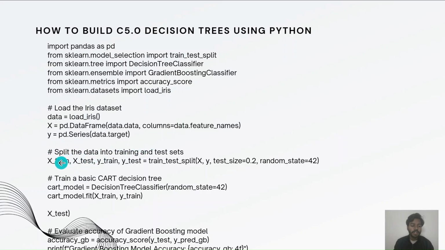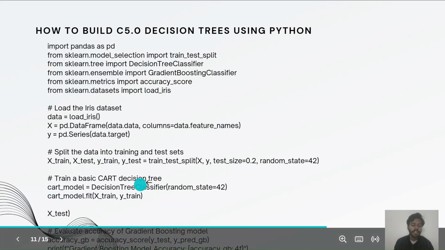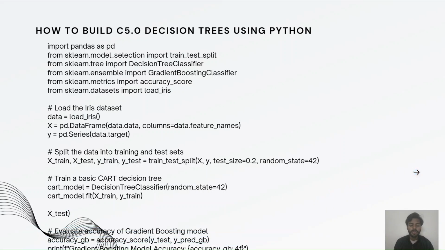Now split the data into training and test sets. So X_train, X_test, y_train, y_test is assigned train_test_split, X, y, test size is 0.2, random state is 42. Now train a basic CART decision tree. So how do we train a basic CART decision tree? We use cart_model as DecisionTreeClassifier, random state is 42 here, and cart_model.fit X_train and y_train.